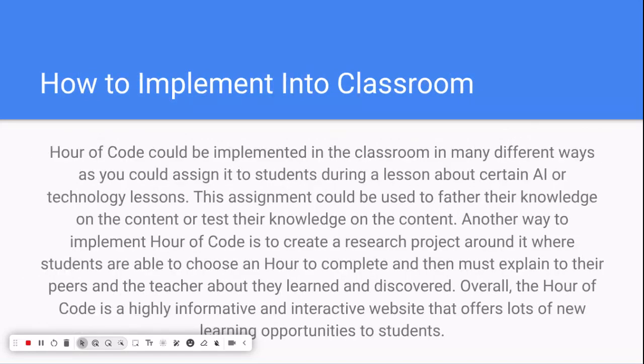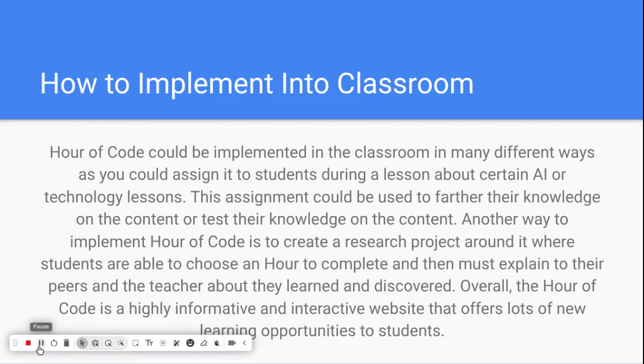Moving on to ways of how to implement this into the classroom, Hour of Code could be implemented in the classroom in many different ways as you could assign it to students during the lesson about certain AI or technology. This assignment could be used to further their knowledge on the content or test their knowledge on the content.